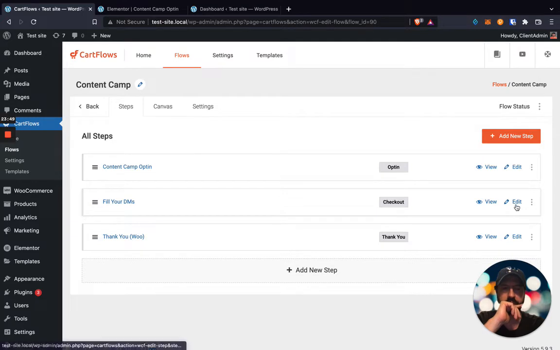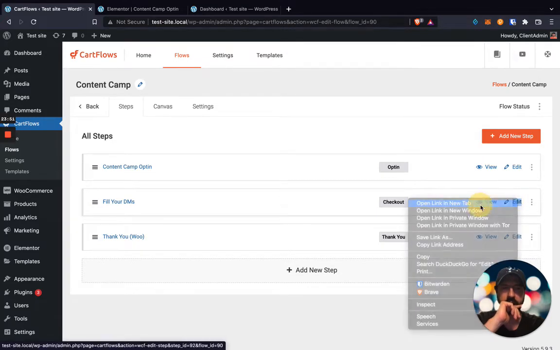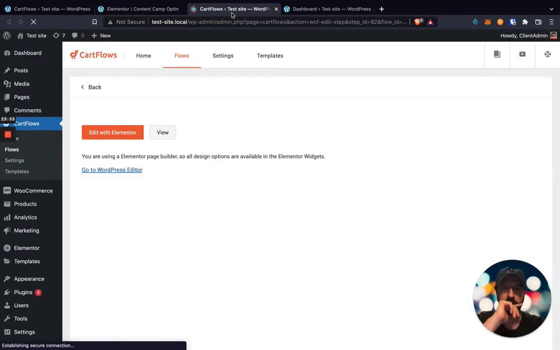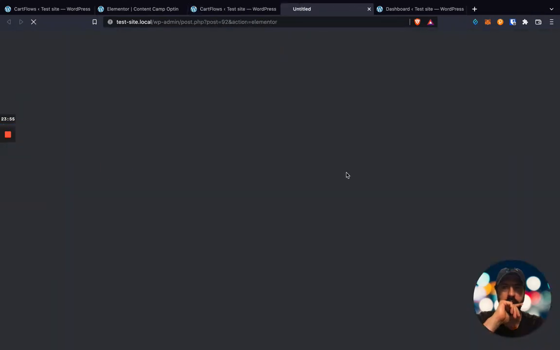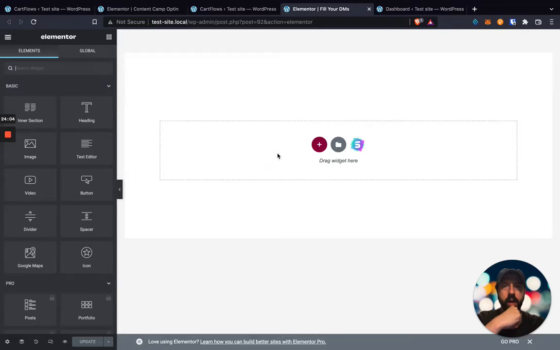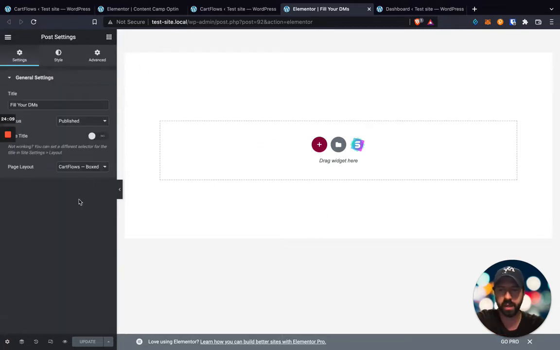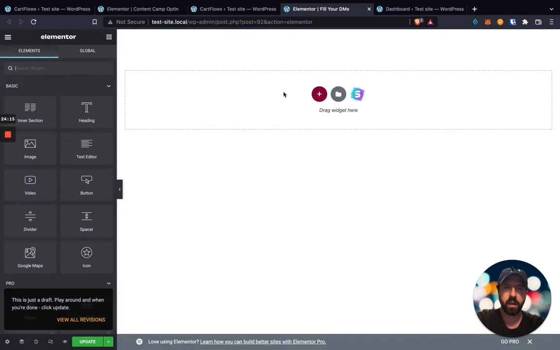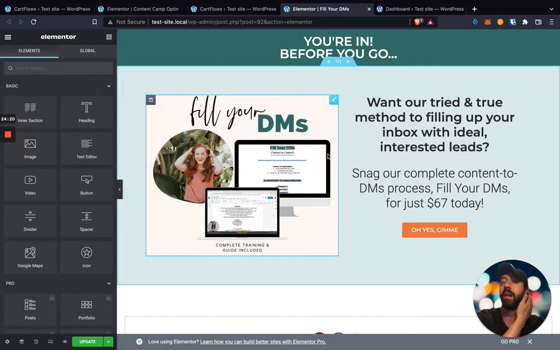fill your DMs. This is the one we should have been editing, I think. Okay, I'm going to say edit with Elementor. There we go. Okay, so it gives me this box thing again. So remember to take that out, go to settings, not Cartflows boxed, but template for page builders. It'll update. Now we're going to right click and say paste. There we go. Isn't that awesome?